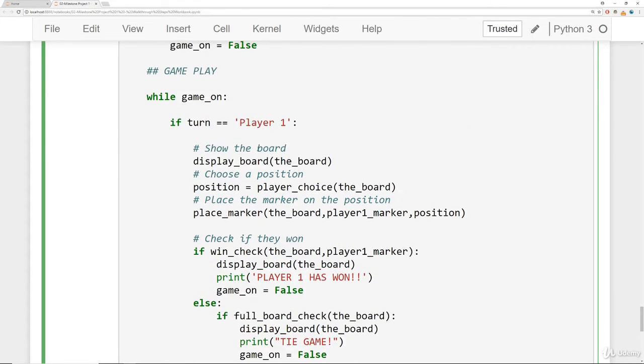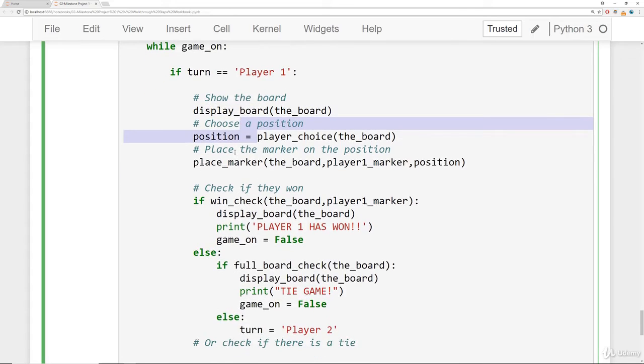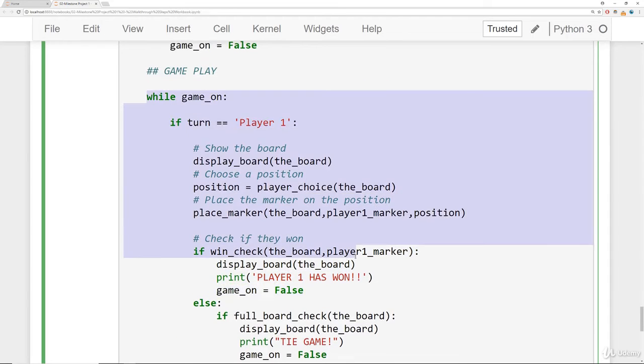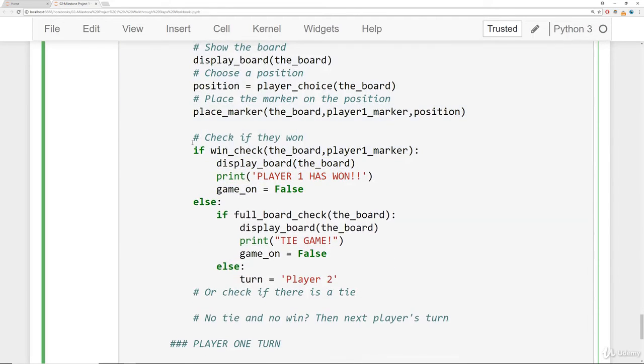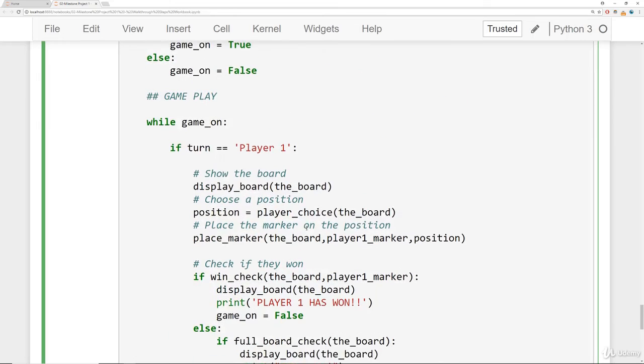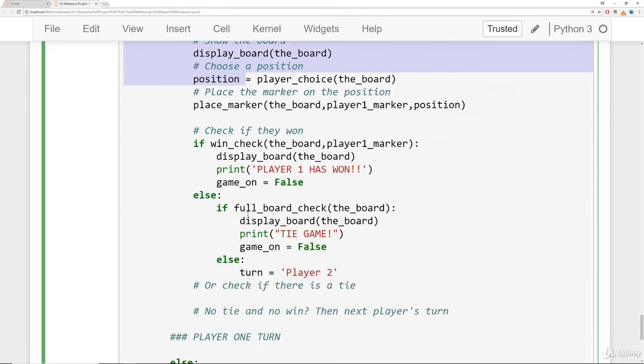For player 1's turn, we display the board, we choose a position, or player 1 chooses a position. We put that marker on the board. We check if they've won. If they did win, game on is now equal to false, and this entire while loop is over. If they never won, then we have two things to do. We need to check if the board is full. And if the board is full, then it's a tie game. We print out the board, show them what it looks like that is full, and we say game on is equal to false, and this entire while loop is over.